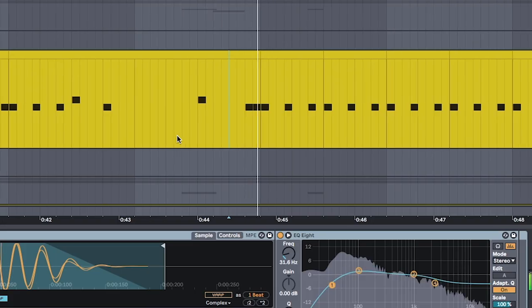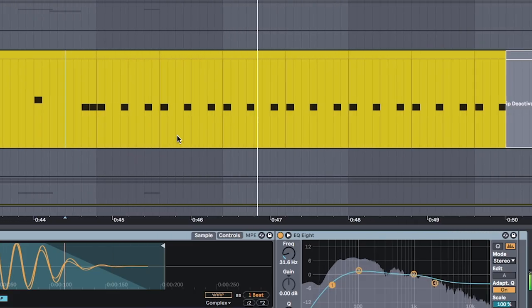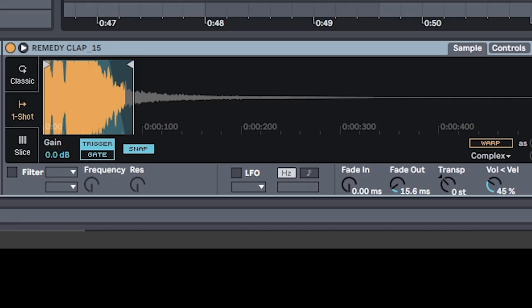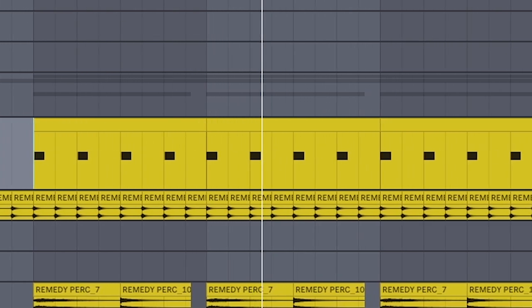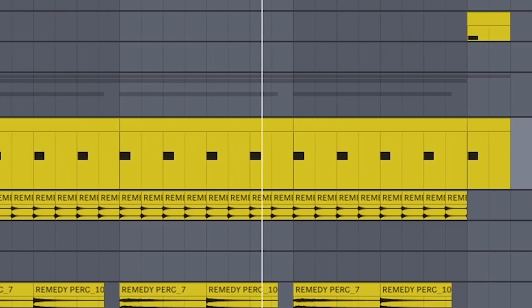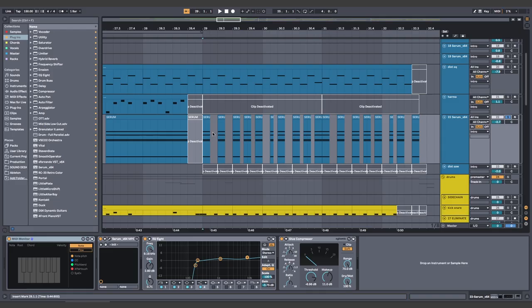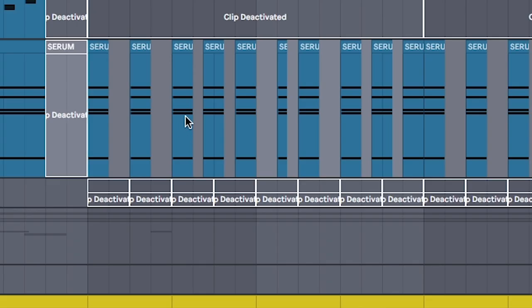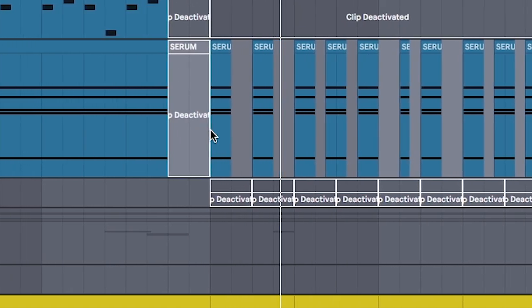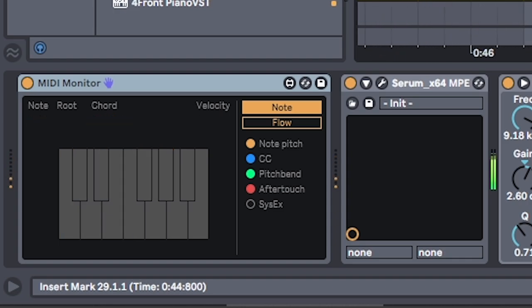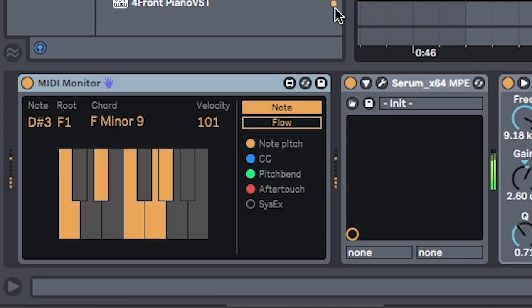Jersey Club kicks. Keep that clap going. Layer it with a hat. Using the same saw stack, keep the bouncy rhythm, but stick to one chord. I use the root chord so that it goes smoothly into the drop.